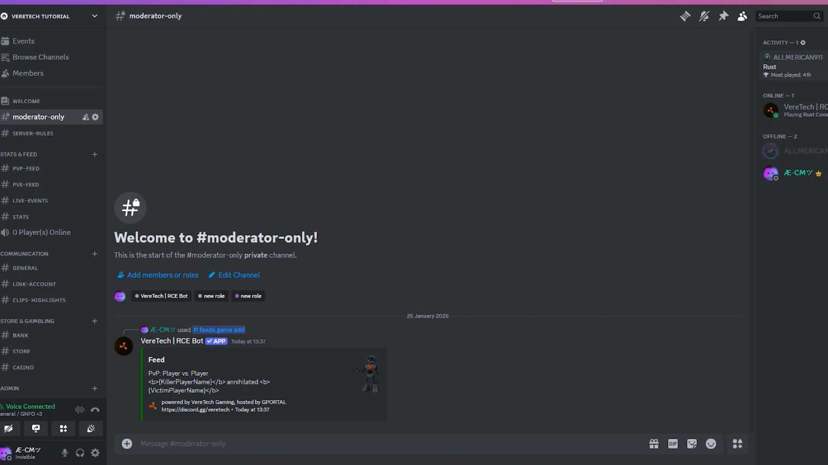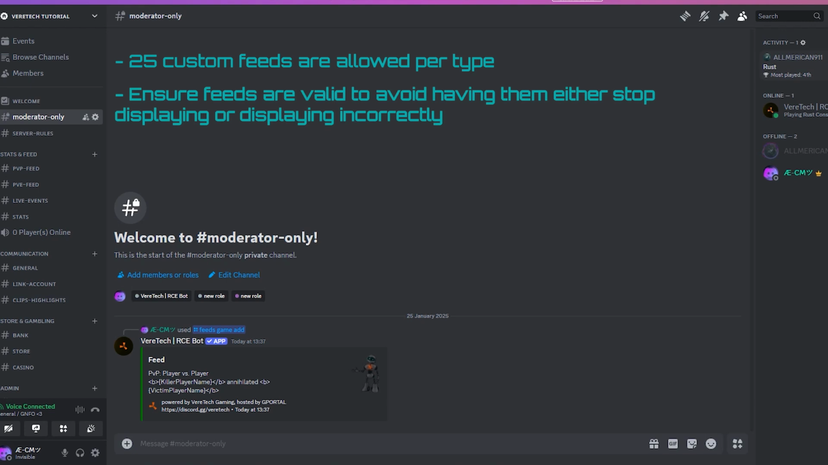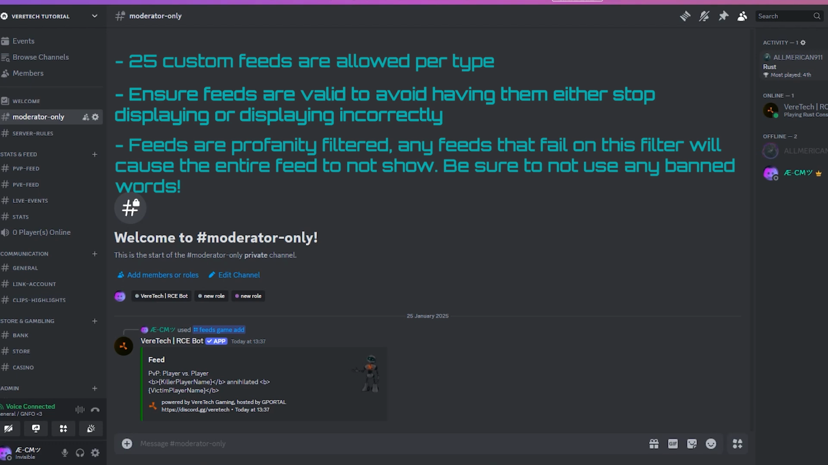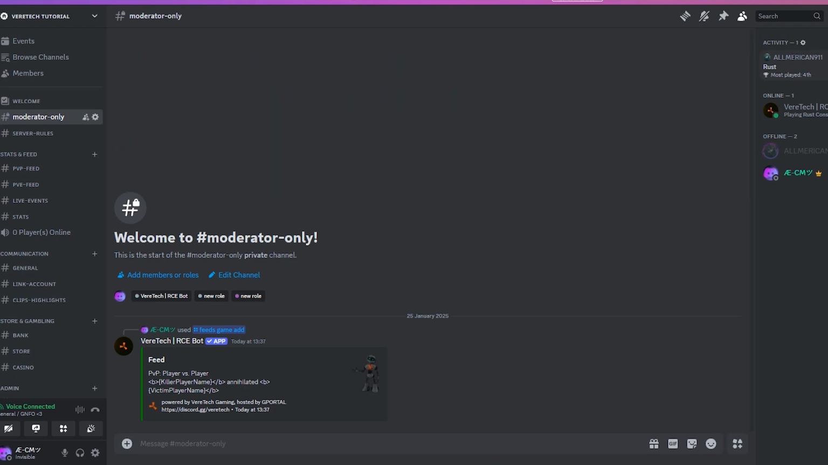Just a few things to note here. You're allowed up to 25 different feeds per type. So PvP kills can have 25 different feeds. These will be chosen at random to display in game. Second, if the feed is invalid, then it will either fail or will show incorrectly. So if all of a sudden your feed stops working, it's likely because the new feed you've entered is invalid and will require removing and re-adding. Finally, these feeds are filtered. Any foul language, racism, sexism, and everything in between will be stopped, and this will also cause the feed to fail. Head into game to check out your new feed, and you're good to go.